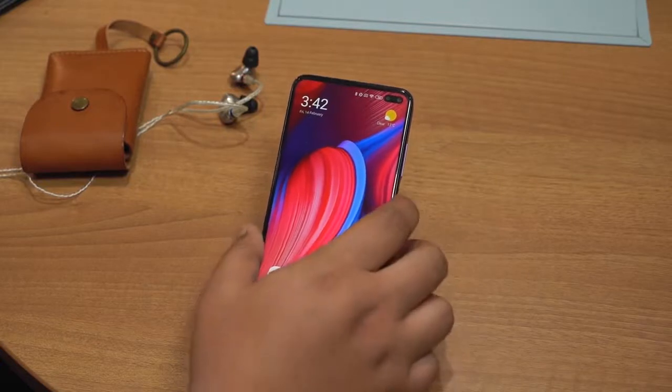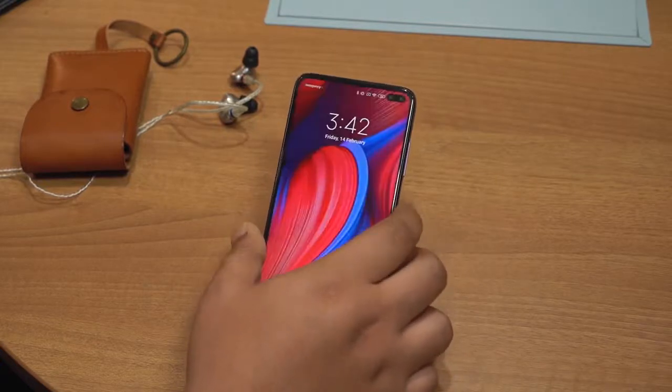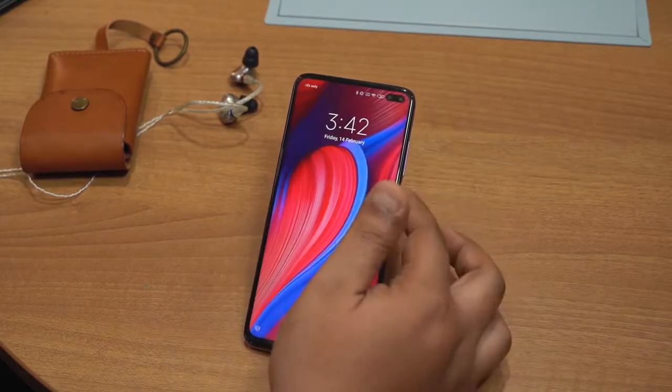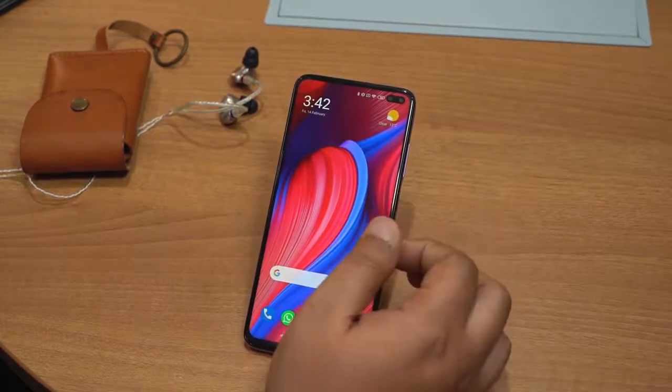That's all I had to do. I didn't have to press the button. I just had to touch it and it unlocks immediately. There you go. It's as simple as that.